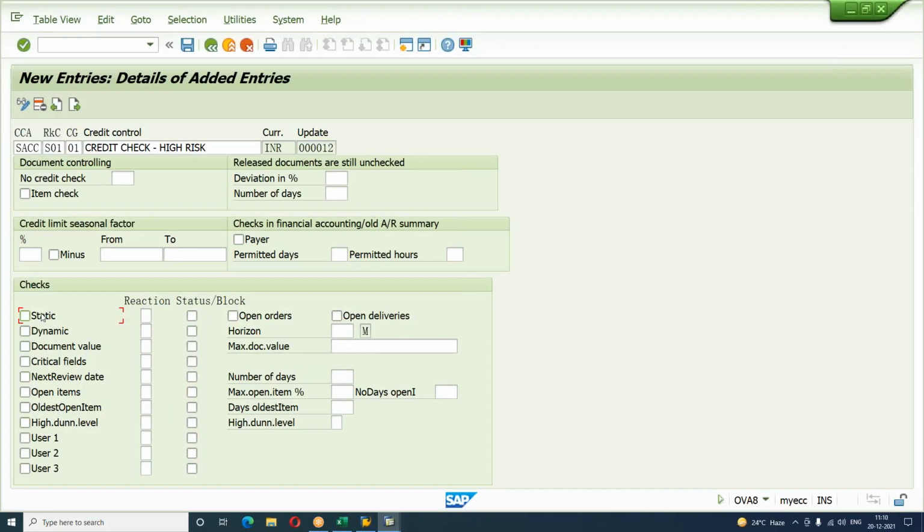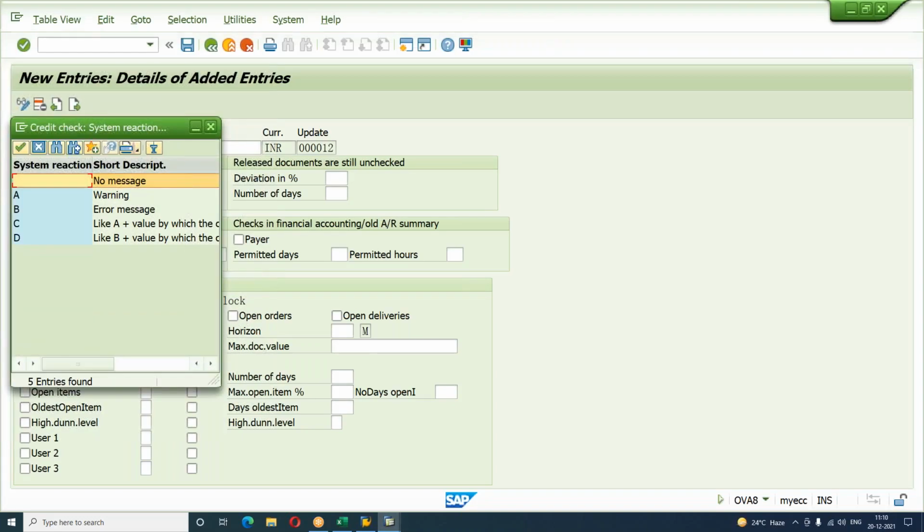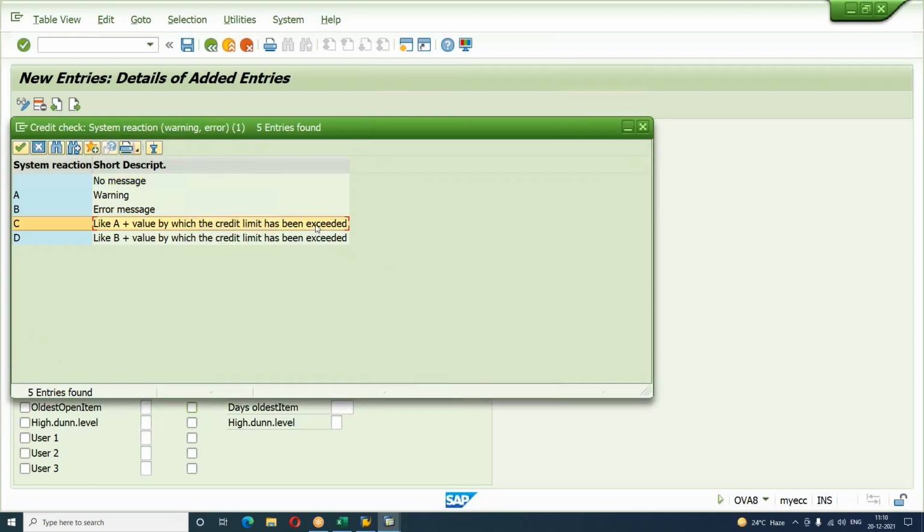So we are trying to activate a static credit check. And what should be the reaction? What type of messages do you need to get if the credit limit has been exceeded? Whether you need to get a warning message, an error message, or a combination, we can maintain it. Like a warning plus how much credit limit has been exceeded, or you can maintain it like B. I need to get an error message plus how much limit has been exceeded over here.